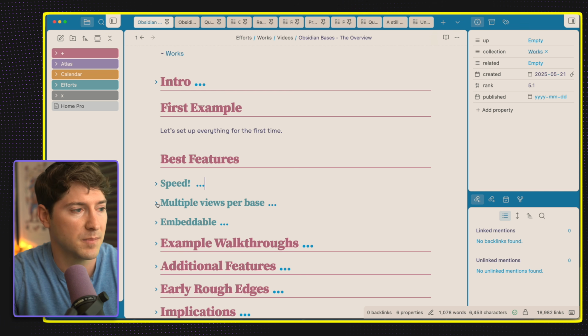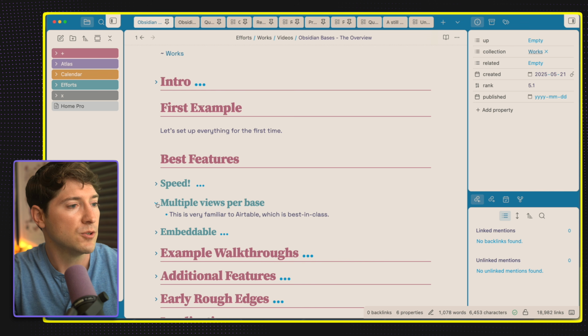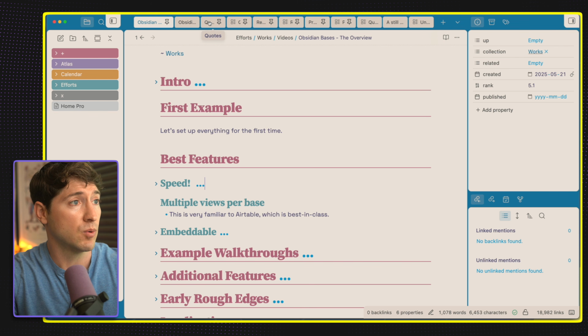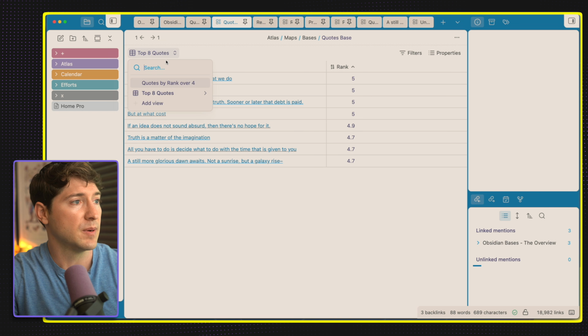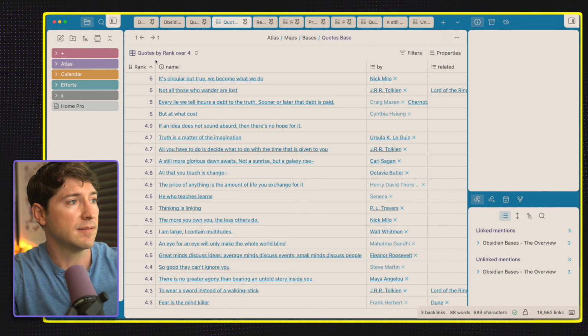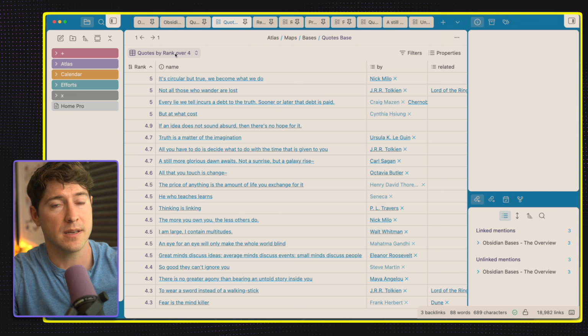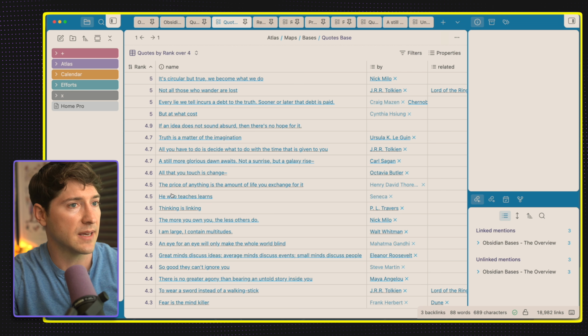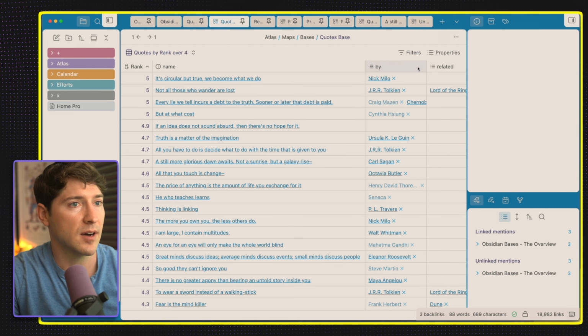But the second best feature on this list, multiple views per base. So if anyone's familiar with Airtable, which is really best in class with this, so let's go to the quotes. I made an example that we looked at, but I want to actually go into the one I spent a little bit more time with. Now you can see I have a list of quotes by rank over 4. So anything here will have a rank that's over 4. How did I accomplish that?